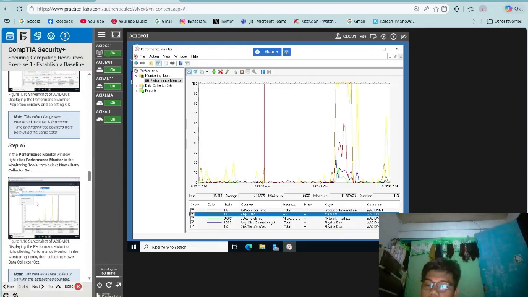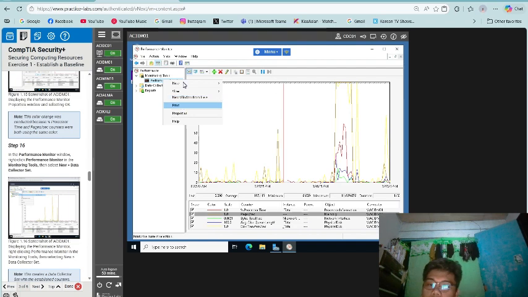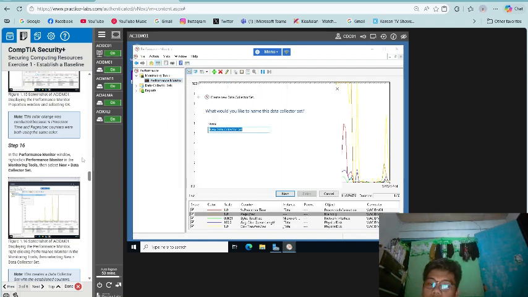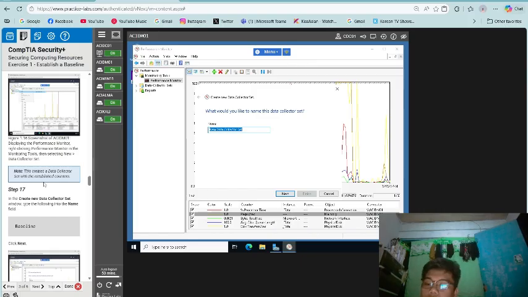So step 16, right click performance monitor, select new and data collector set. This creates a data collector set with established counters. So step 17, type the following into the name field: baseline, then click next.